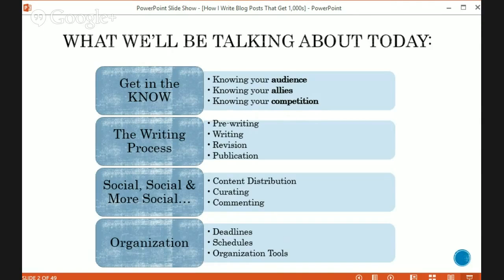So first we're going to start with get in the know, and this is really getting to understand your context. So who you're talking to, who's on your side, and who is your competition. And then we'll be talking about the writing process, and this is the nitty gritty. This is getting your hands dirty and actually creating the content itself. Then we'll be talking about social. And a lot of people think, oh yeah, social media when I say social. No, it's not. It's about getting seen. So that's why I just have social, and more social, because the more you're seen, the more you're heard, the better your business is going to do.